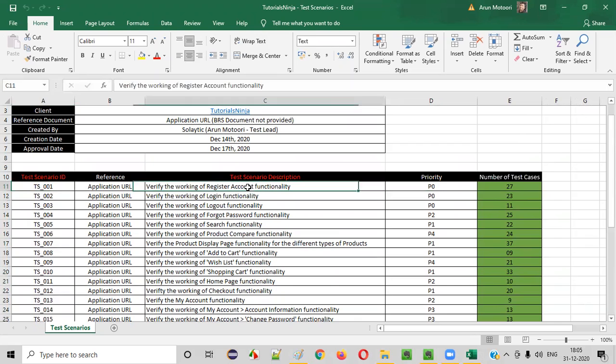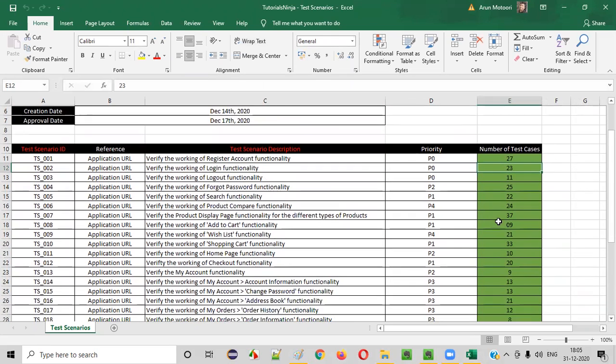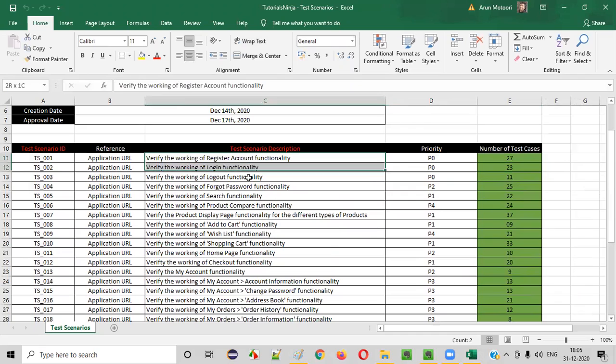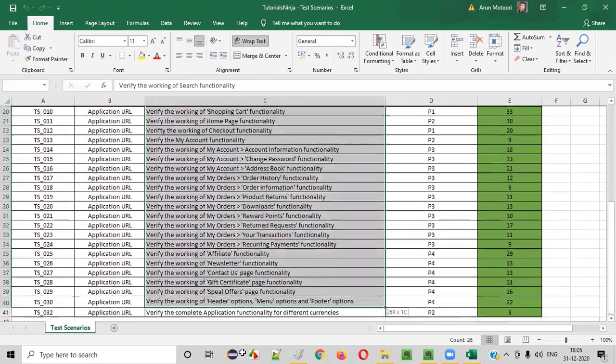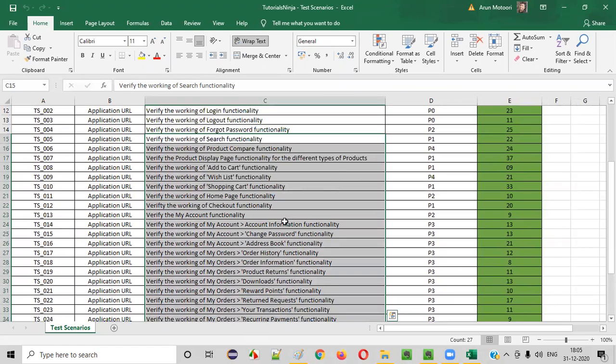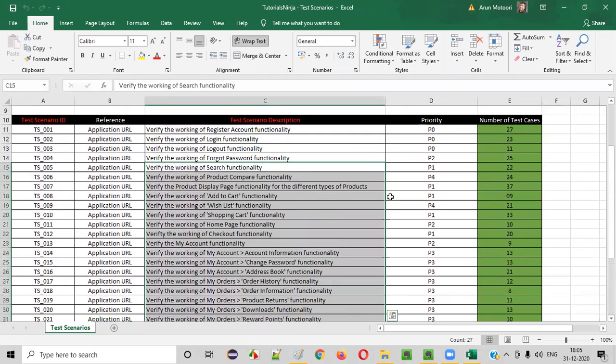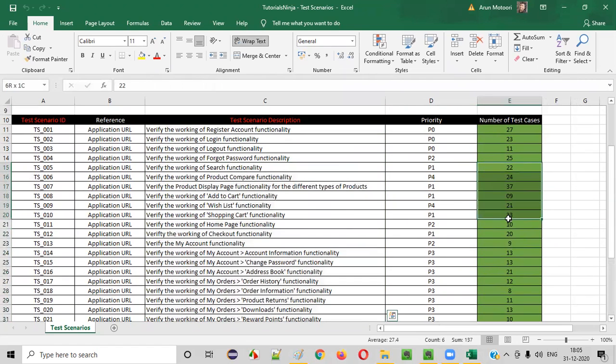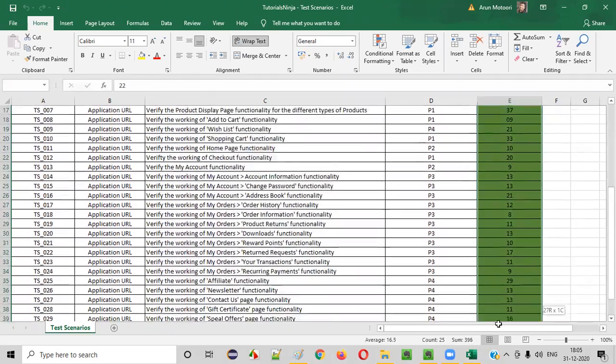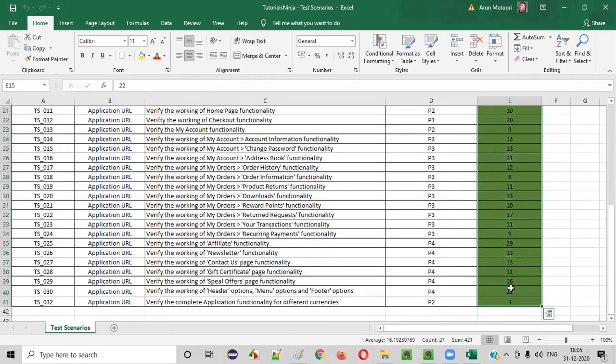So for the first test scenario, which is about register account functionality, we got 27. Then for the second test scenario regarding the login functionality, we got 23 test cases. Like that, I showed you in the previous sessions the creation of the test cases for these 4 test scenarios, starting from search till here, guys. For all these test scenarios, I spent a good amount of time creating the complete test cases. I have not missed even a single test case, guys. So most of the test cases are covered.